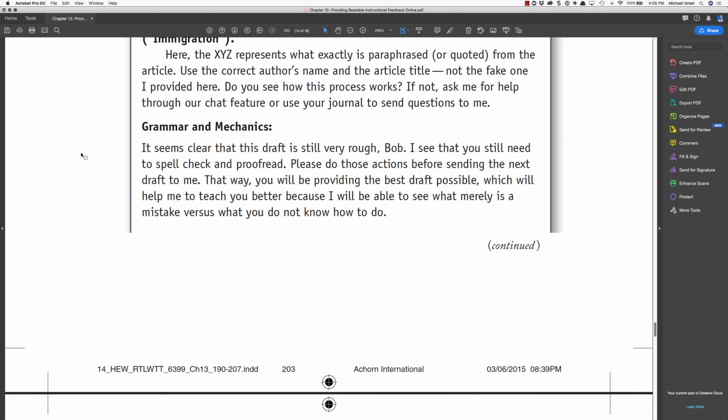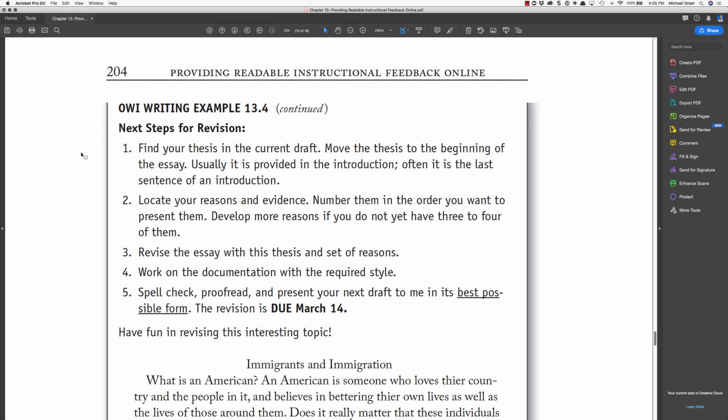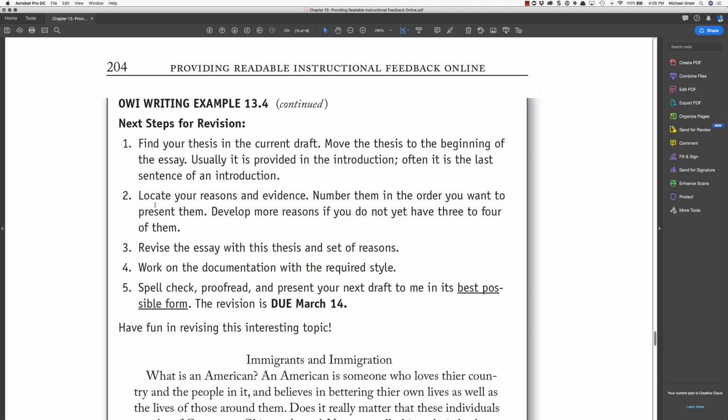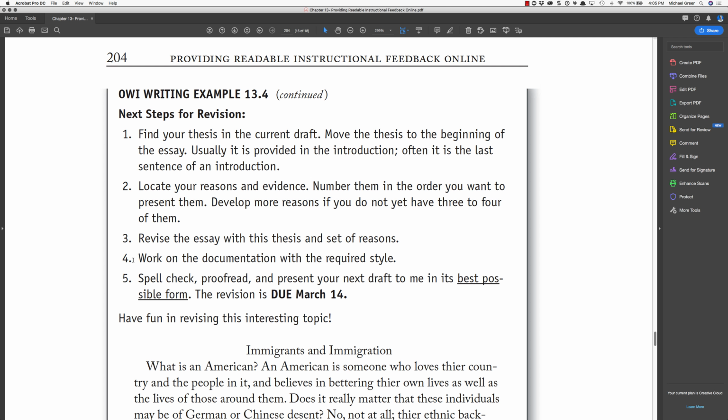better. But what Beth says is, notice how it ends with next steps for revision, 1, 2, 3, 4, 5. Find your thesis, locate your reasons and evidence, revise the essay with this thesis and set of reasons, work on the documentation, spell check, proofread, and present your next draft in its best possible form. So in this case, the instructor has left Bob with a very concrete list of 5 things. That's the do, the what, why, how, do.